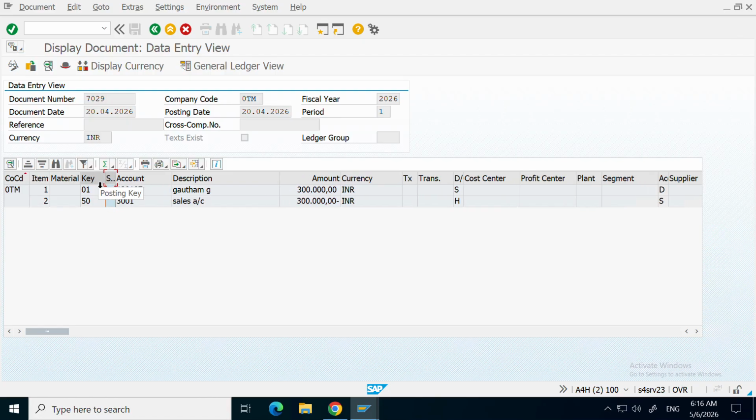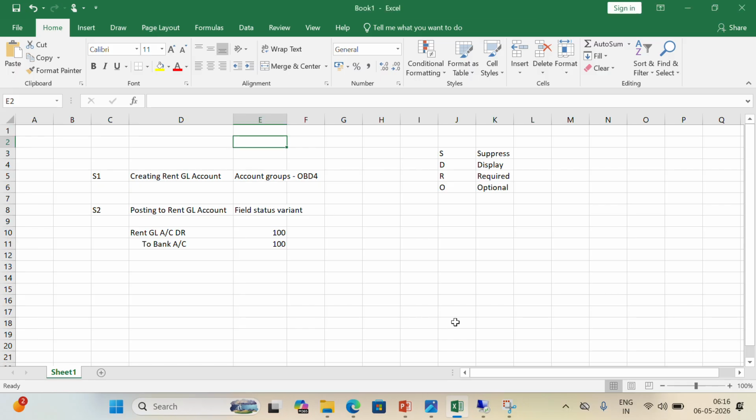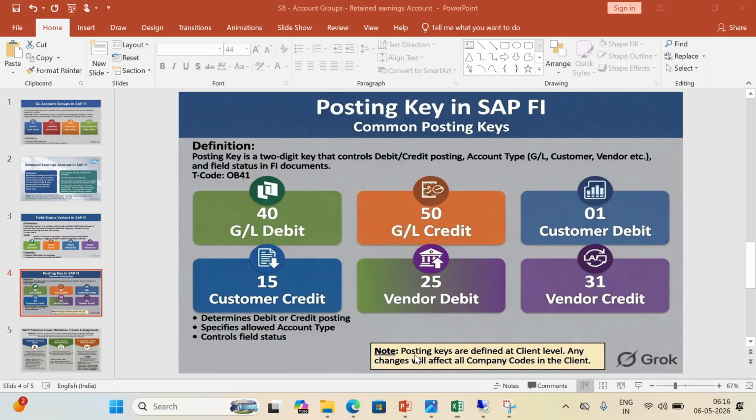Okay, using these posting keys we can define what is debit and what is credit. Here 50, as someone mentioned earlier, means GL account credit. Don't worry, you don't need to remember too many posting keys. Hardly 10 posting keys are more than enough for this entire FSCO course. For GL you need to remember only two: 40 and 50. 40 means debit, 50 means credit.